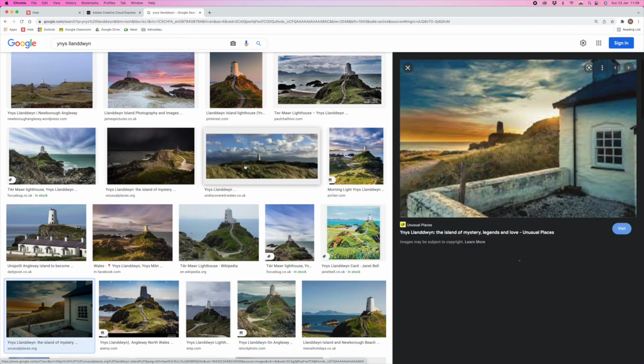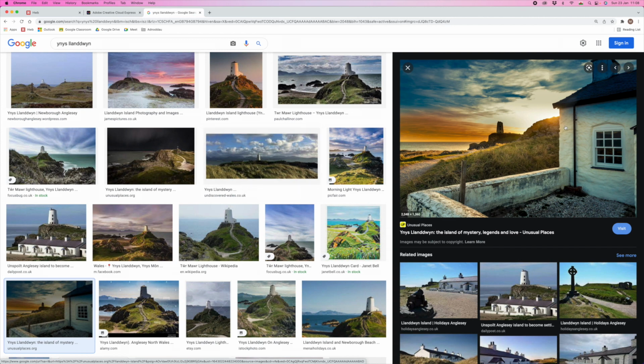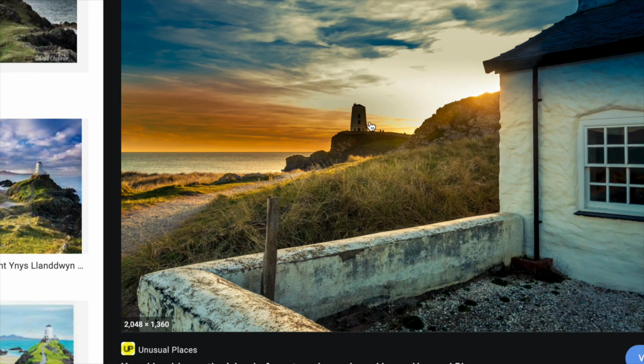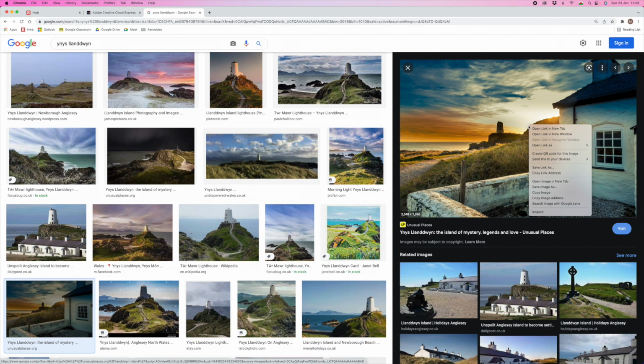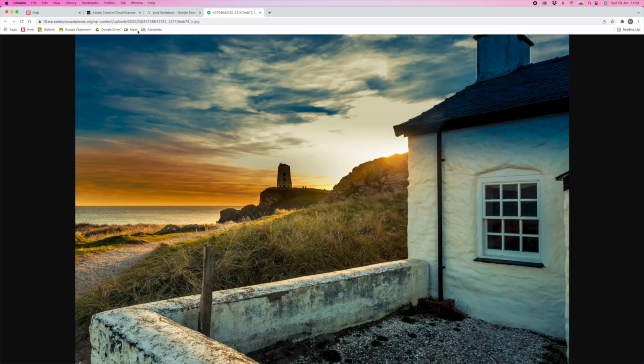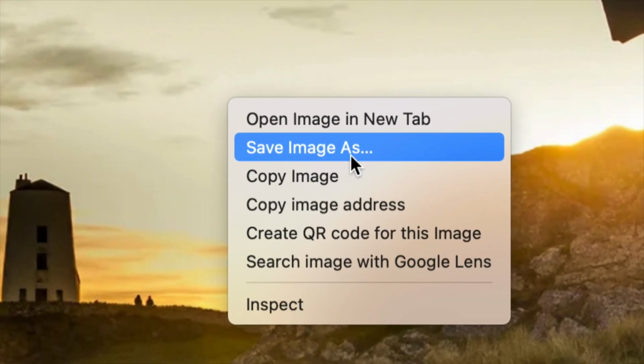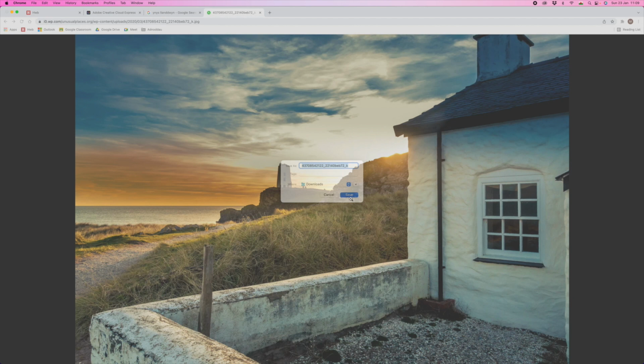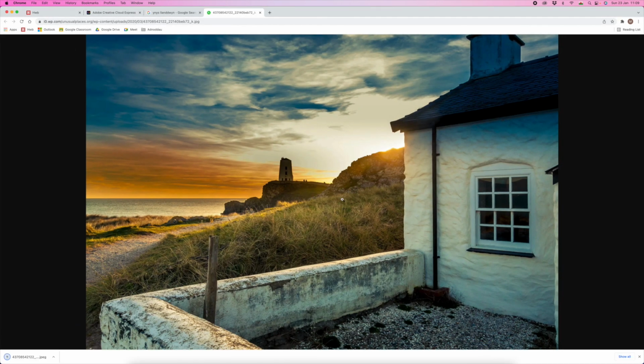When you've chosen your image, click on it, and then on the large version that appears, right-click on this image and choose Open in a new tab. The image will open in a new tab at the highest resolution possible. So what we want to do now is download this image. To do that, right-click on the image and this time click on Save Image As. On the window that pops up, click Save.